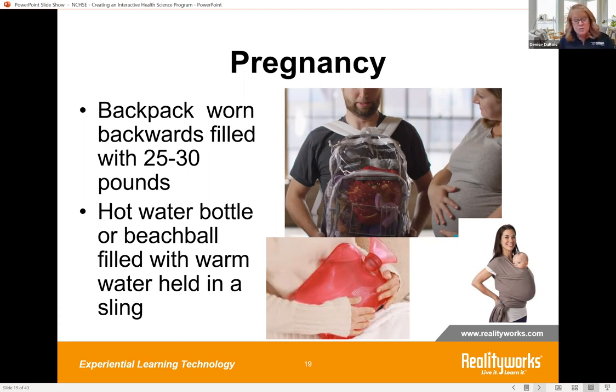And then you could also do something like filling warm water in a hot water bottle or a beach ball and wrapping it with a baby wrap or a sling and wearing it low on the abdomen. You could even use something like a medicine ball or a smaller exercise ball that has some weight to it. Again, strap it to the student and have them try things like tying their shoes, picking things off the floor, sitting and standing.